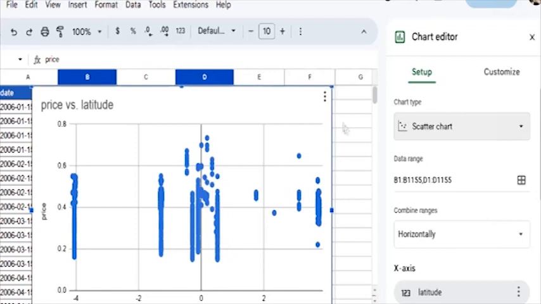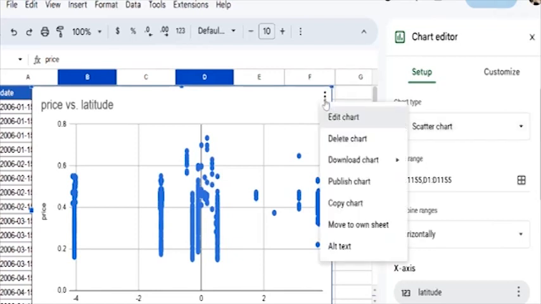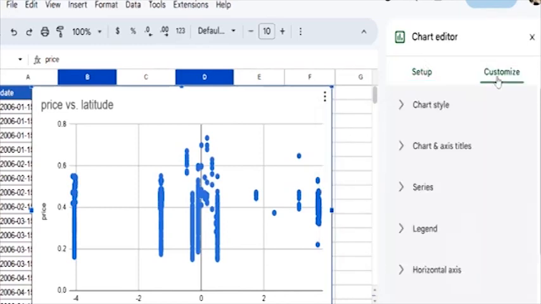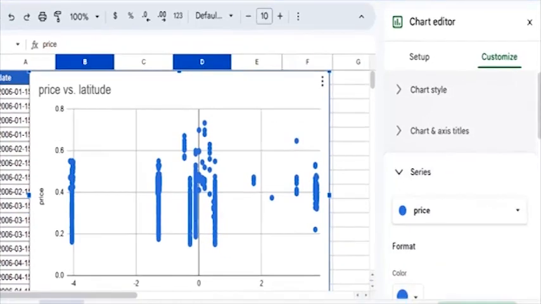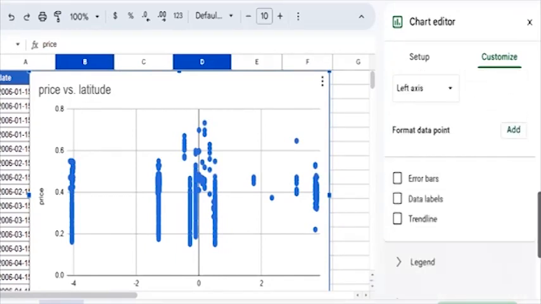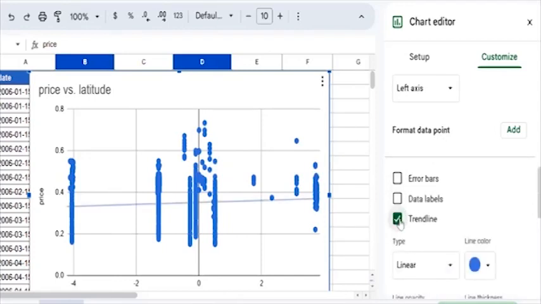At your right pane, if you can't get this chart editor, all you just click on these three dots that you have here, then click on Edit chart. Automatically this will pop up. Then you go to Customize, then click on Series. You come down, click on Series. Then from there, you go to Format data point.